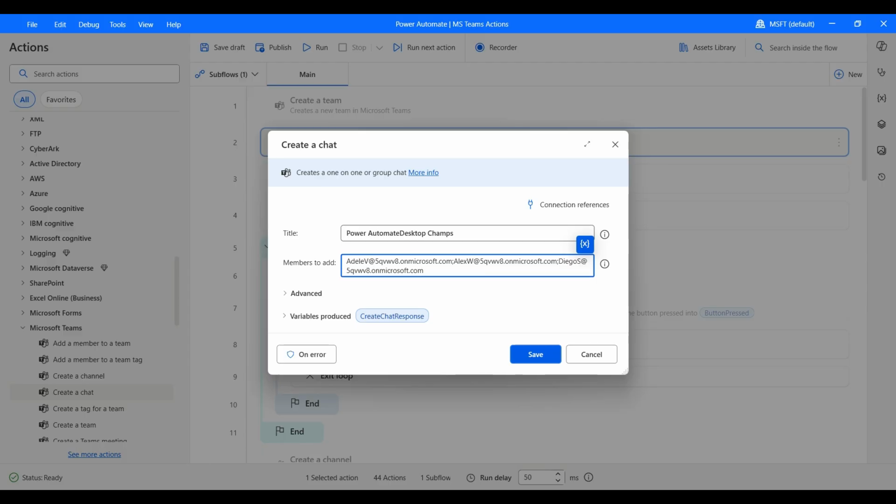Now, one important thing to note here is to make sure that the account used by the connection reference is not added into members to add. For example, currently I'm using my account, so I should not be adding my account into members to add. Otherwise you will get an error. So just make sure that you exclude that account because you are the one creating this group chat. We don't need to add that user into this.